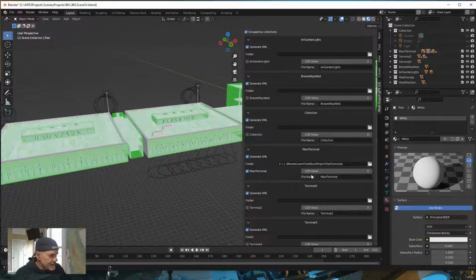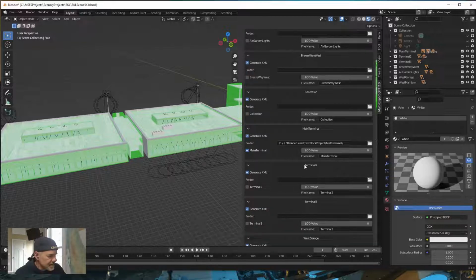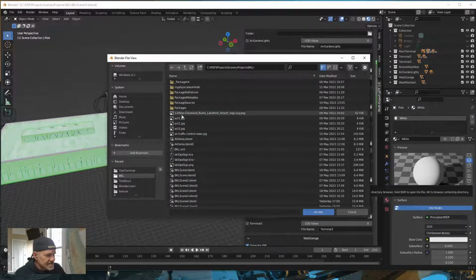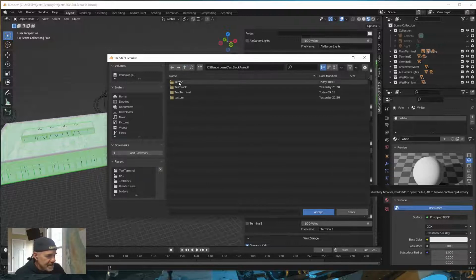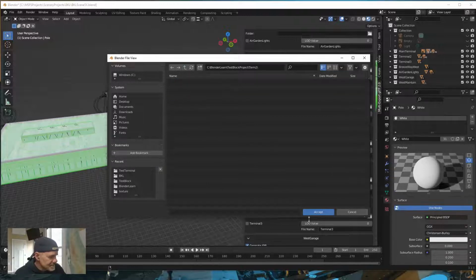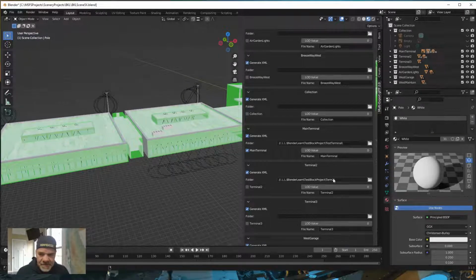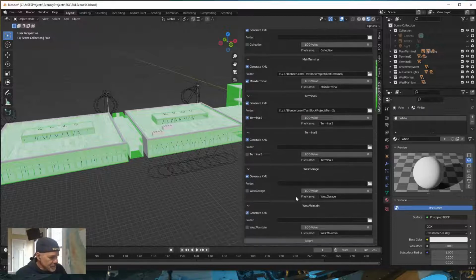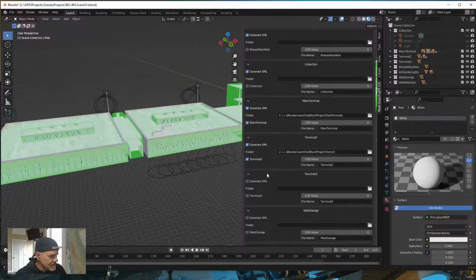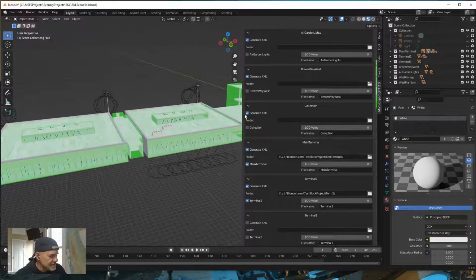Now I created one for terminal 2, so I come down here to terminal 2 and select and go to the path and select term 2, accept, and that writes that folder into the path. Click terminal 2 because I'm going to want it to create that for me. Now, if you don't want to generate the XML, you can go ahead and turn off the ones that you do not want to activate yet.